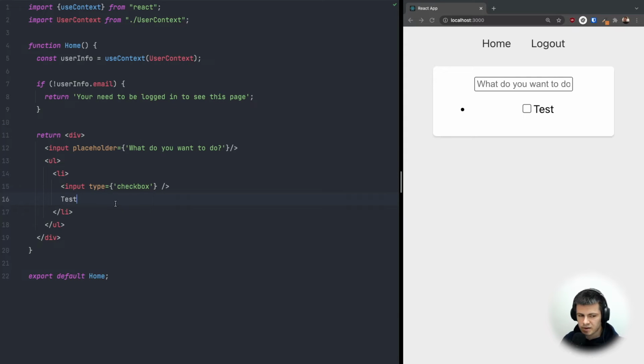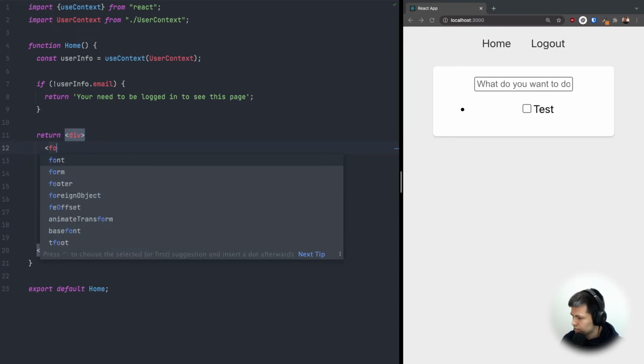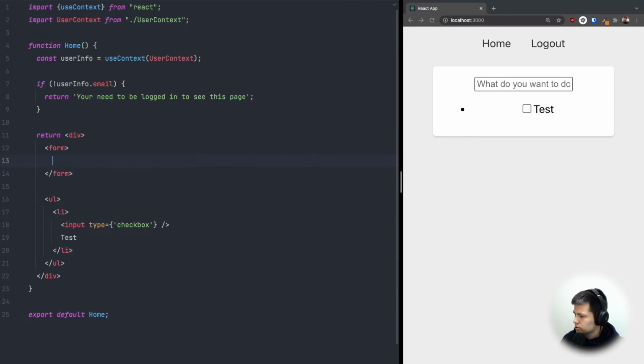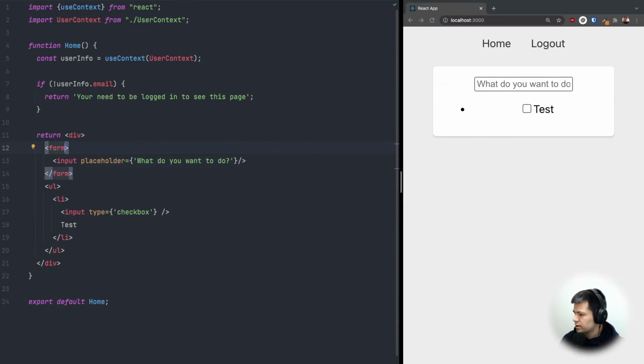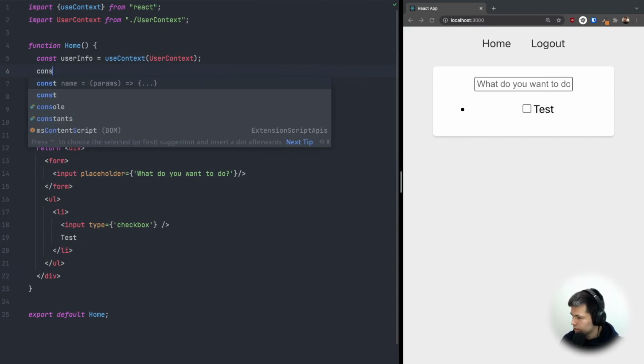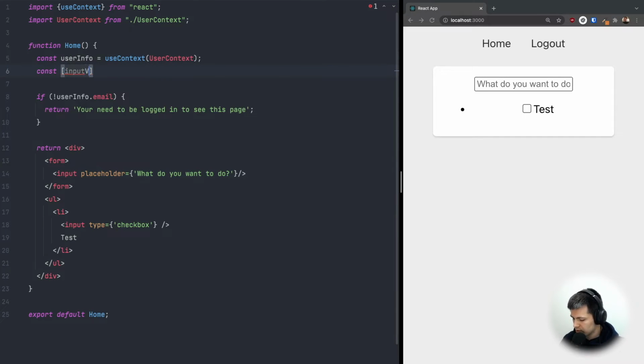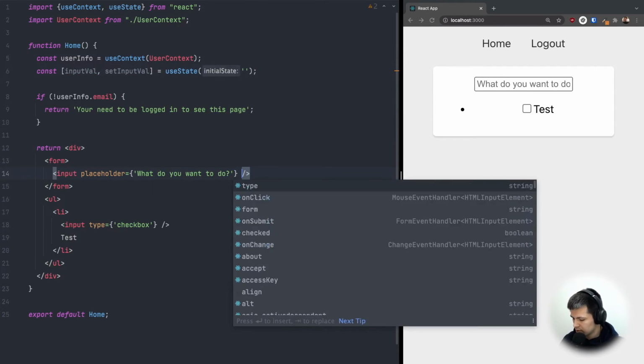Okay, so first thing, we want to be able to put new tasks. So let's use our input and let's put this one in a form. So we can do enter to submit the form. All right, so with this input, we need to have some value in our state. So let's do const and let's call this one input val, and set input val will be use state and default value will be an empty string. So we can use it here.